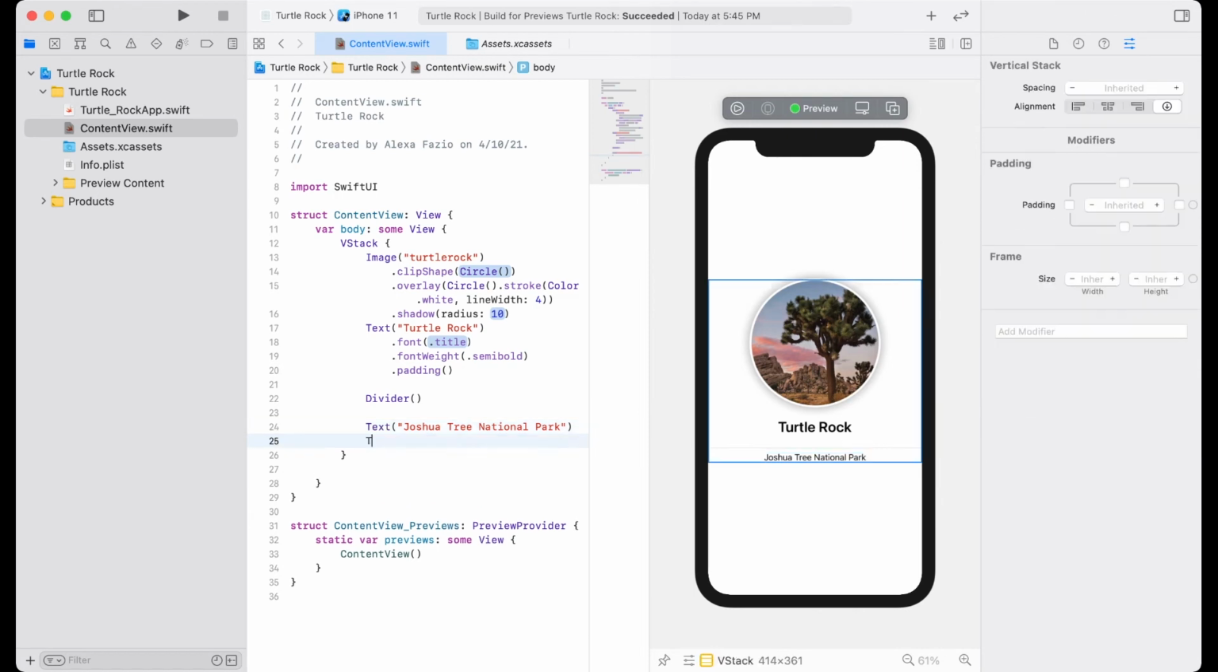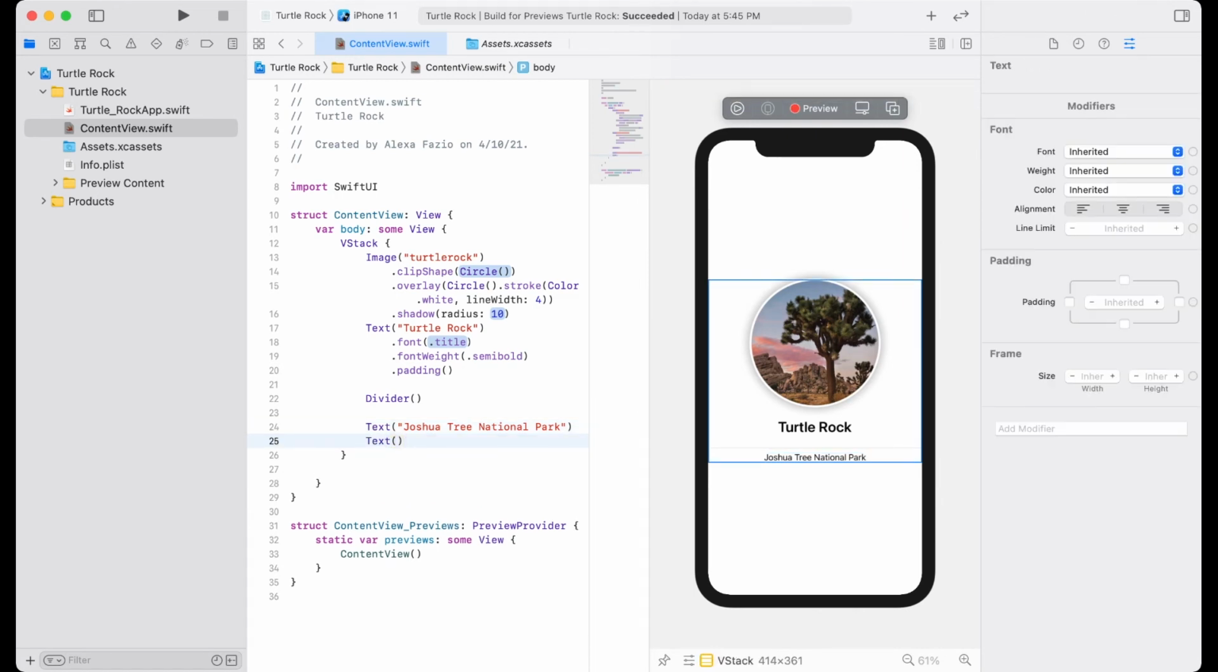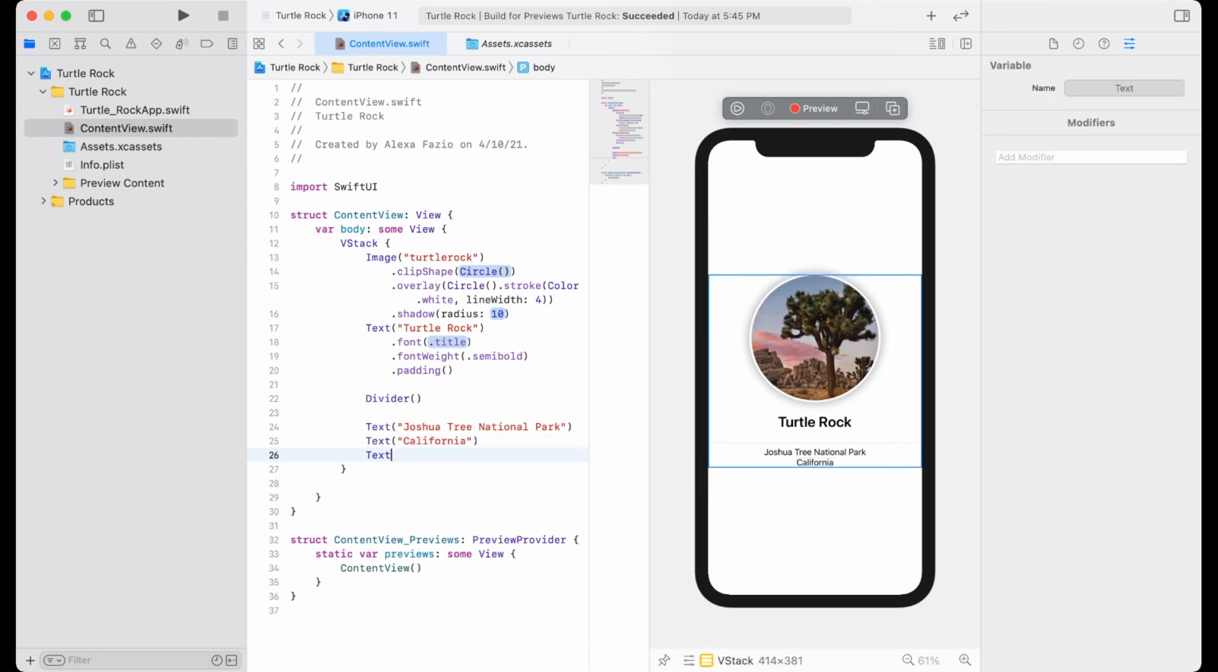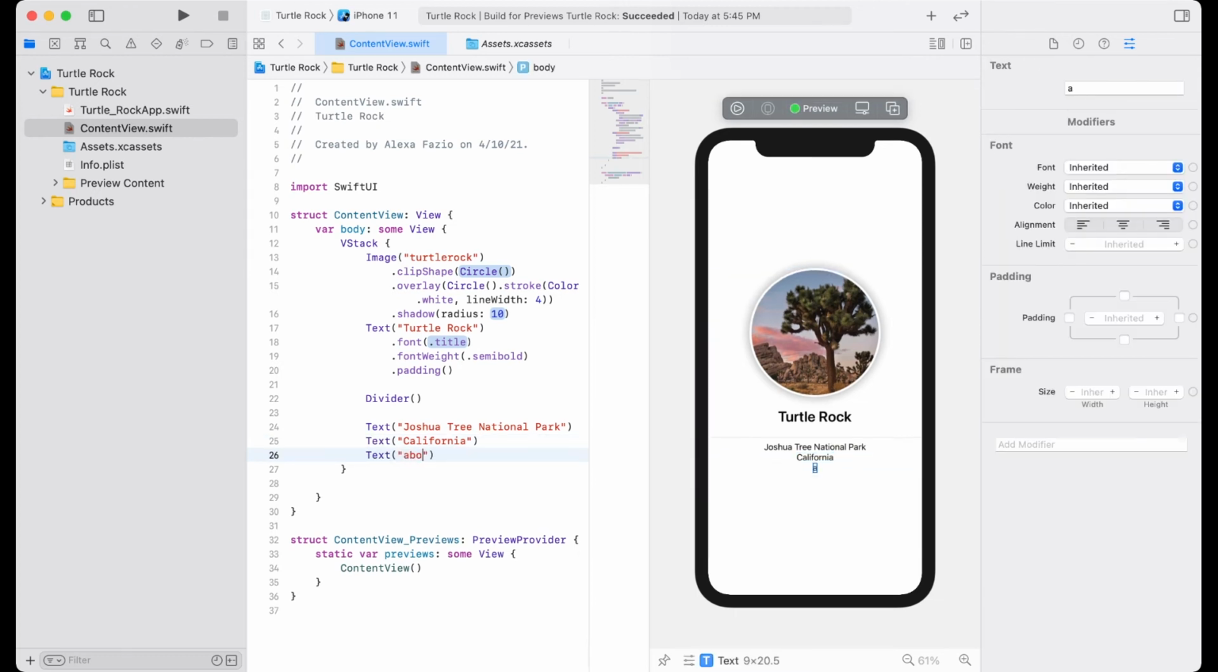And then we also had text, California, which was lined up horizontally, so you might guess that we use a horizontal stack or an HStack to align that. We're going to do that later on. I'm just trying to get all of the actual elements out. And we're also going to need an About Turtle Rock.